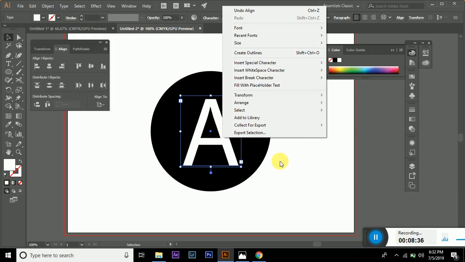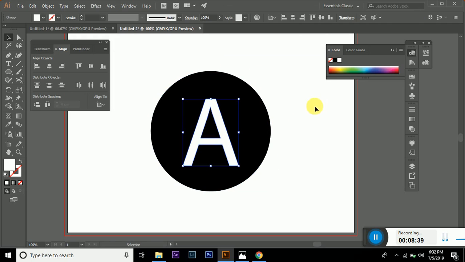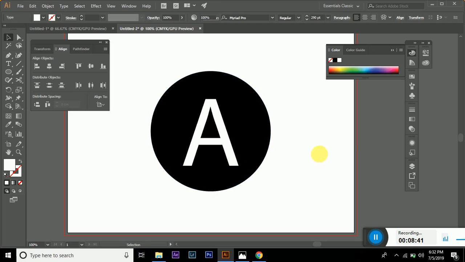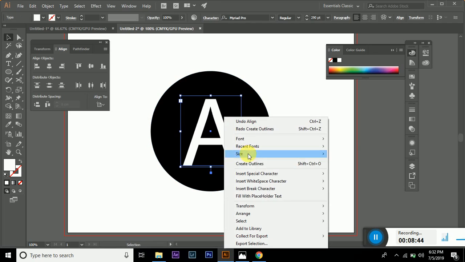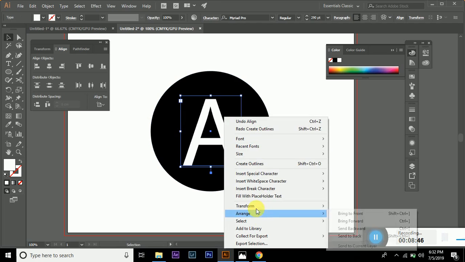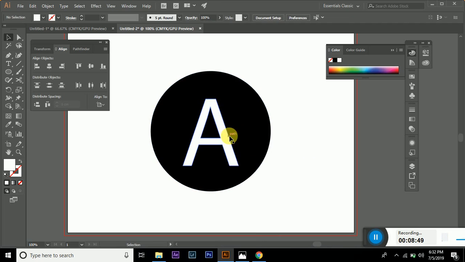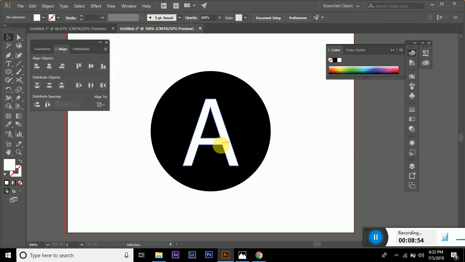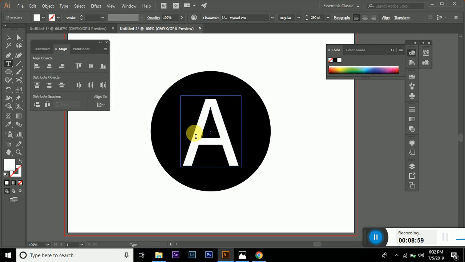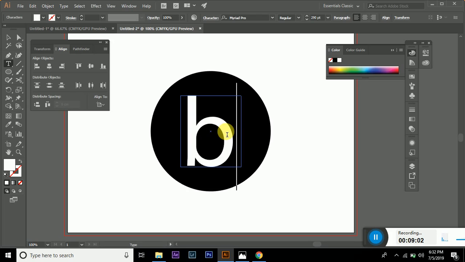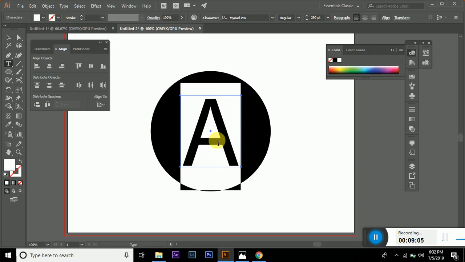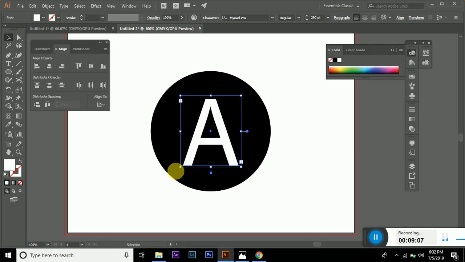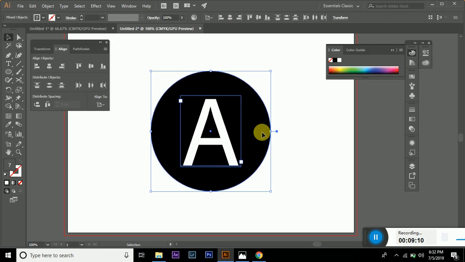Some people create outline so it doesn't have any padding, but the thing is, you cannot edit it. See, I right click and make it an outline, and you cannot edit it. I can double click, but if I want to change the A to a B, I cannot make it B because it's not editable. But if I Ctrl G it and type B, I can edit it because it's live text. Outline is no more live text, it becomes like an image. And I do this. Okay, I'm happy.